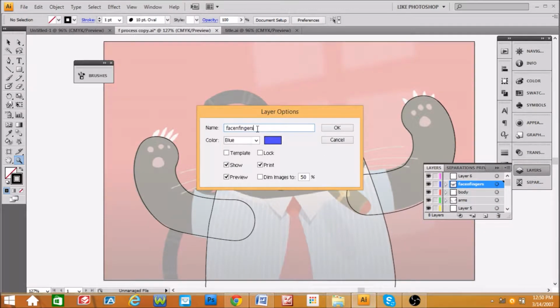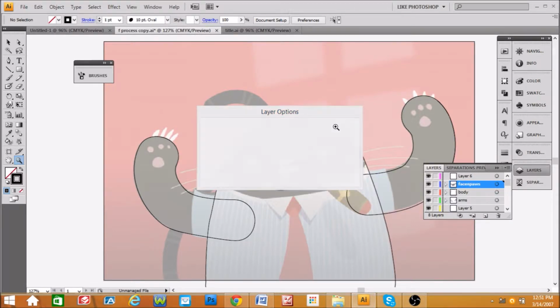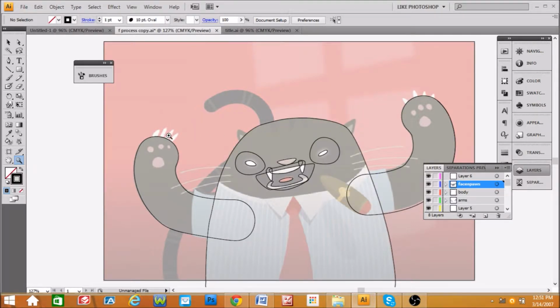I don't want it to be face and fingers, rather it should be more appropriately named face and paws layer, because what I'll be doing is putting the claws or the fingers on the same layer with the ears. And since the paws are in front of the arm, then I'll put the paws on the same layer with the face. So let's get started with the paws.